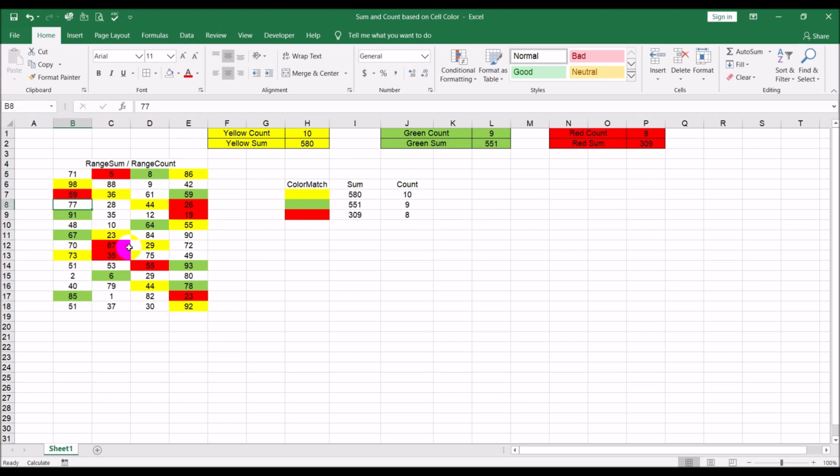Now if I were to make this 77 a red, now this number has changed and the count has changed. So that's how you would use Visual Basic to create two functions, one for the sum and one for the count. So you can count how many cells have a particular color, or you can sum up the values stored in cells that have a particular color.